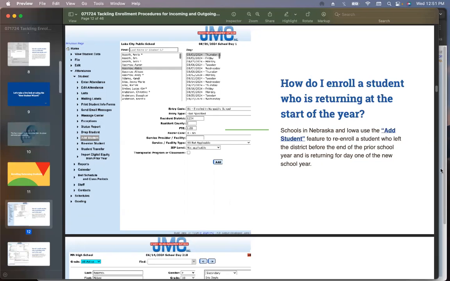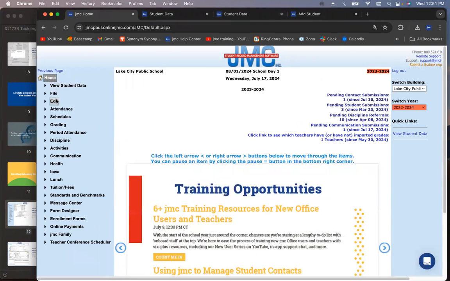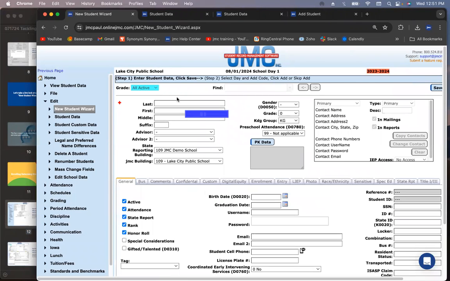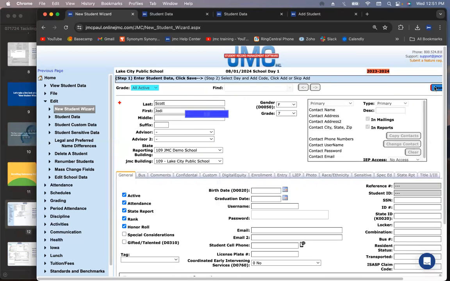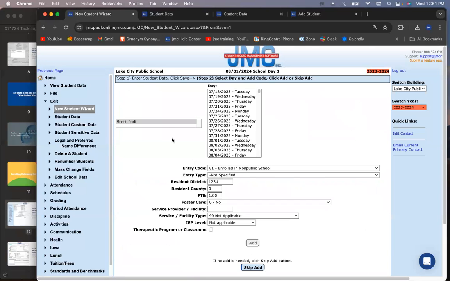So if I come in here, let's see, again, make sure I'm on the right database, Nebraska and Iowa. So I'll use my Iowa database. Here I'm in an Iowa school. I'm going to go to edit, new student wizard, put another student in, new to the district, and this person is going to be Jodi Scott, female, grade 7. Now when I click the save button in the new student wizard, it takes me automatically to the add student screen. I'm in the previous year's database, so it's going to ask me, do I want to put them in next year's database? Yes, I do. And so Jodi Scott is listed.